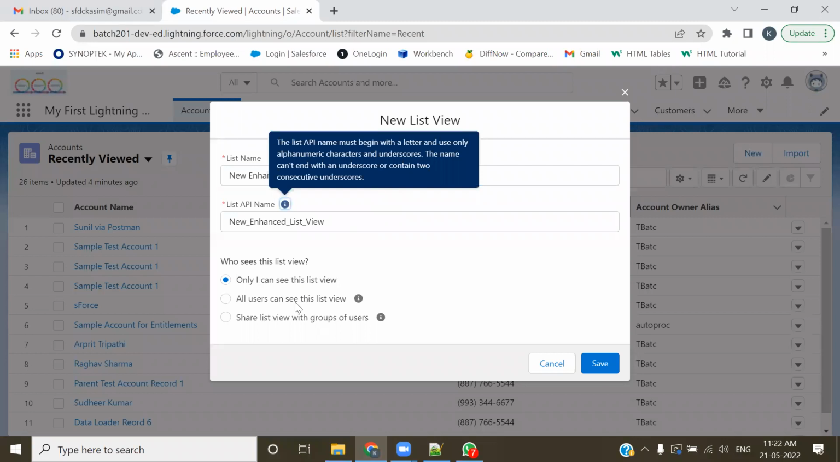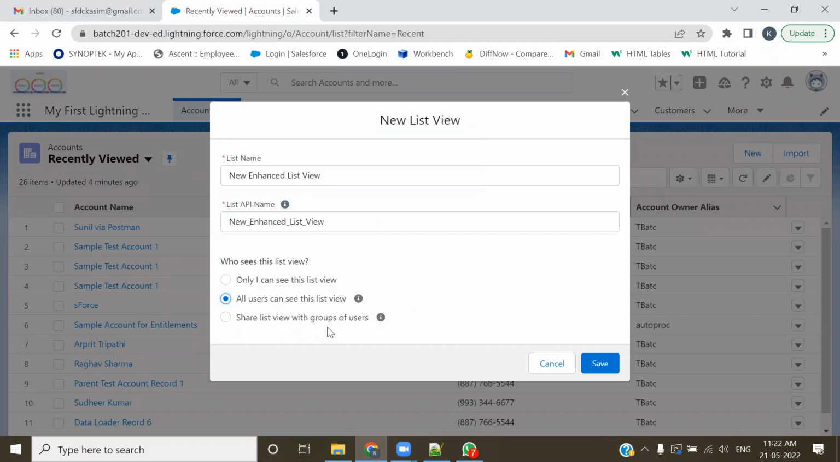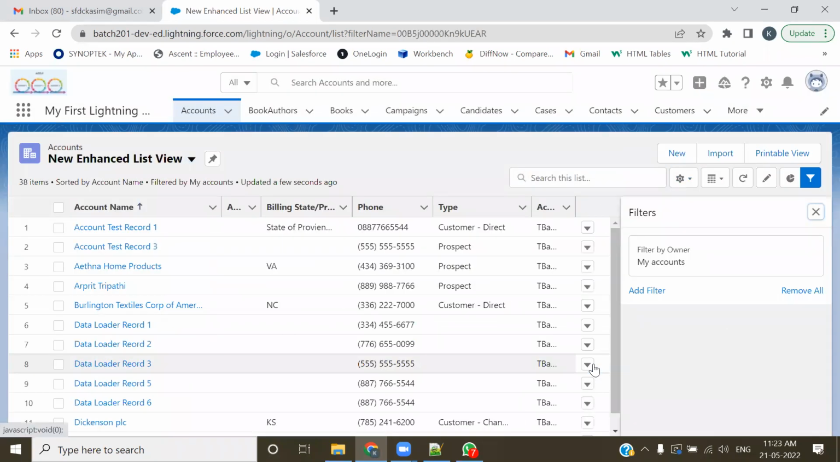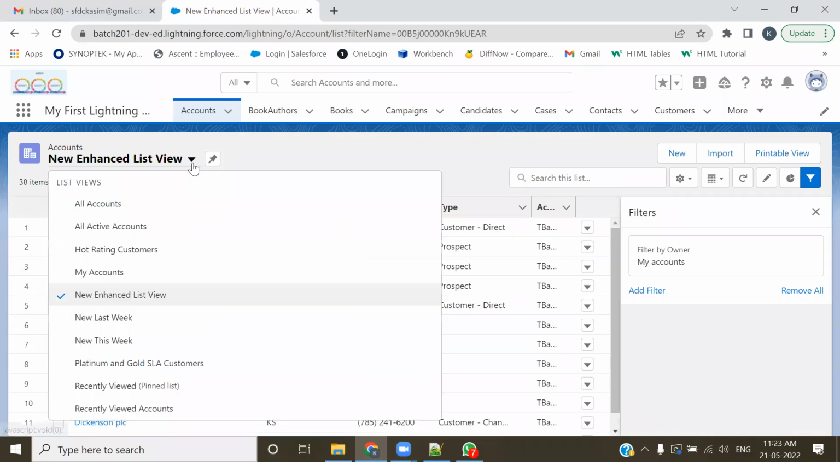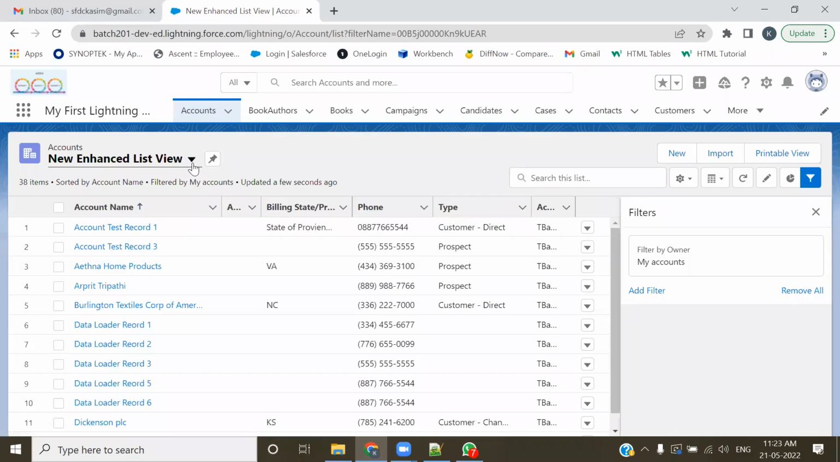You can share it with a particular group, or all of the users. I am selecting all of the users, and then save it. So it has created a new enhanced list view. But see, we haven't added any conditions, right? In the classic version, after this you would be routed to the filter section. Here nothing has been added. So I'll be going with this section and adding this filter.